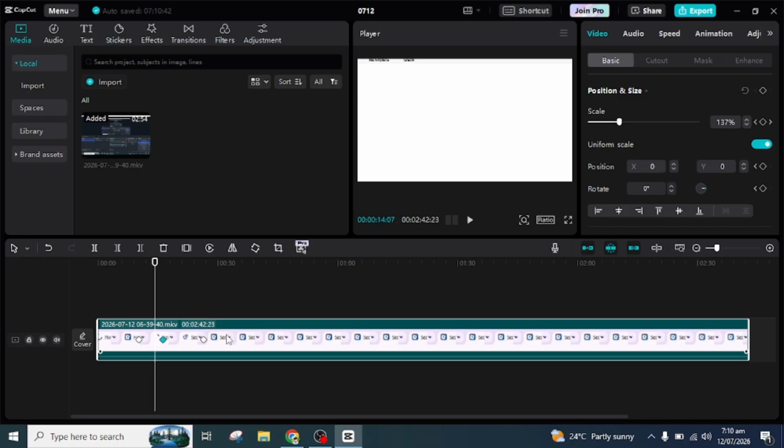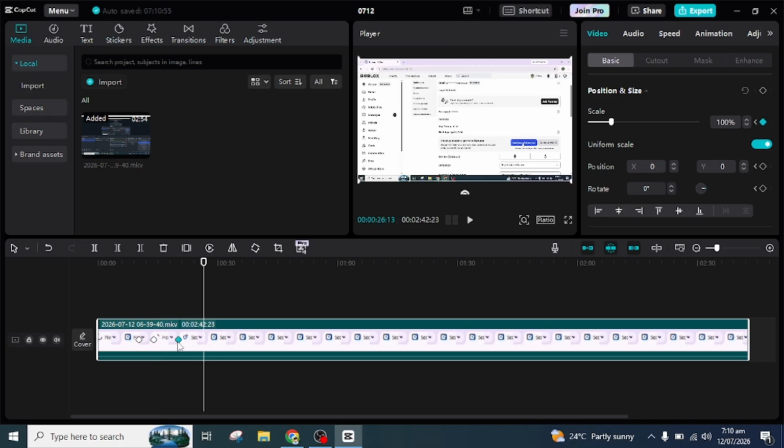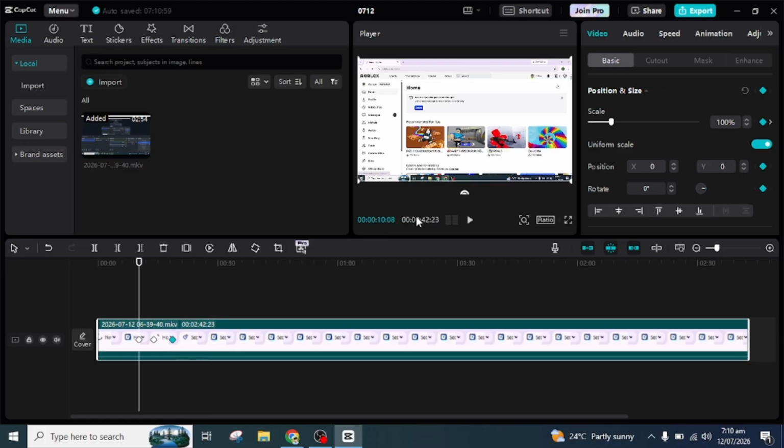If the zoom happens too fast or too slow, you can click and drag the diamond keyframe icons directly on your timeline clip to change their spacing.